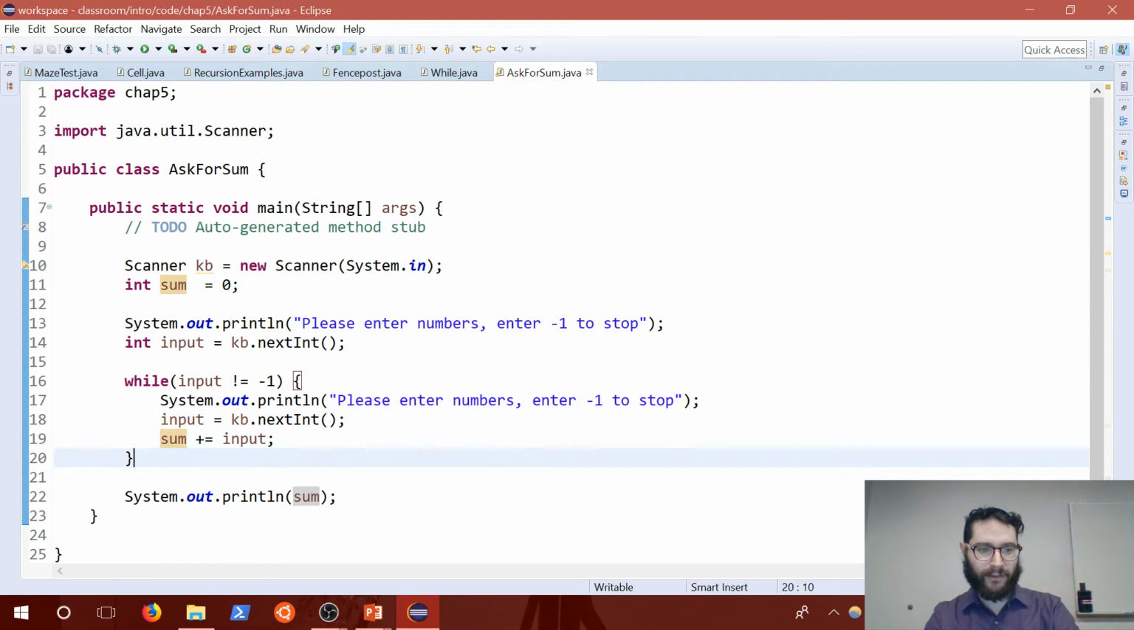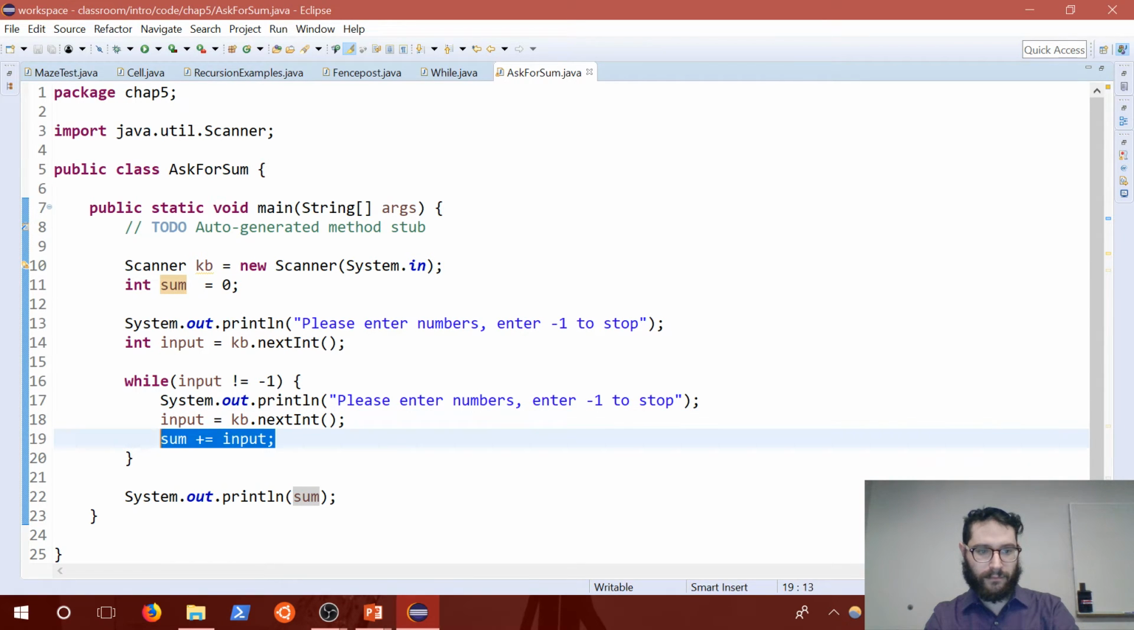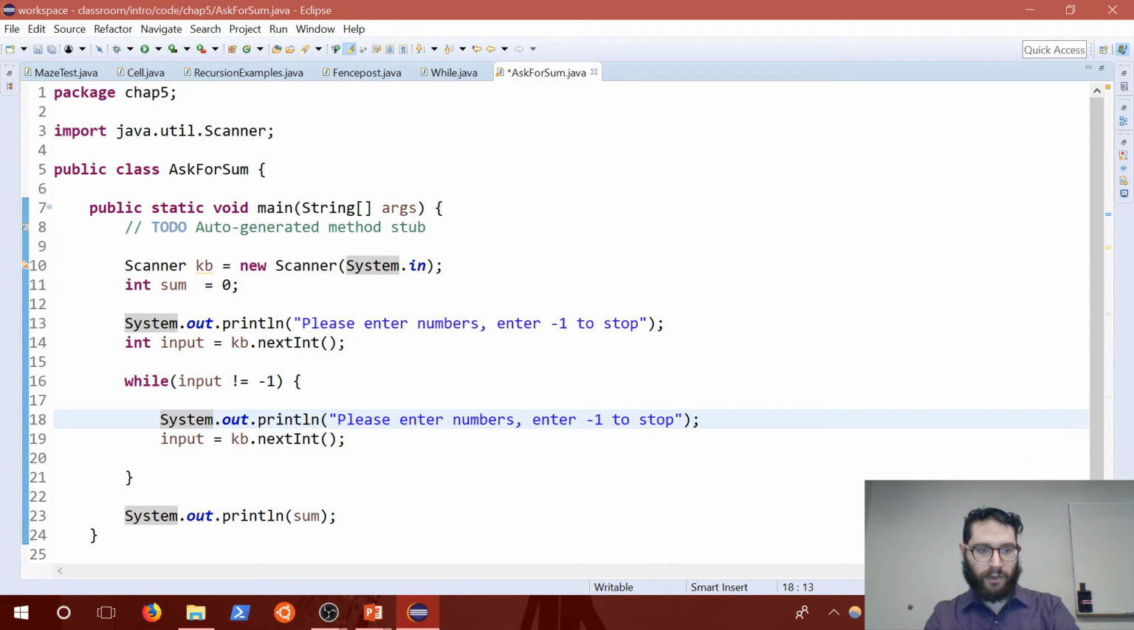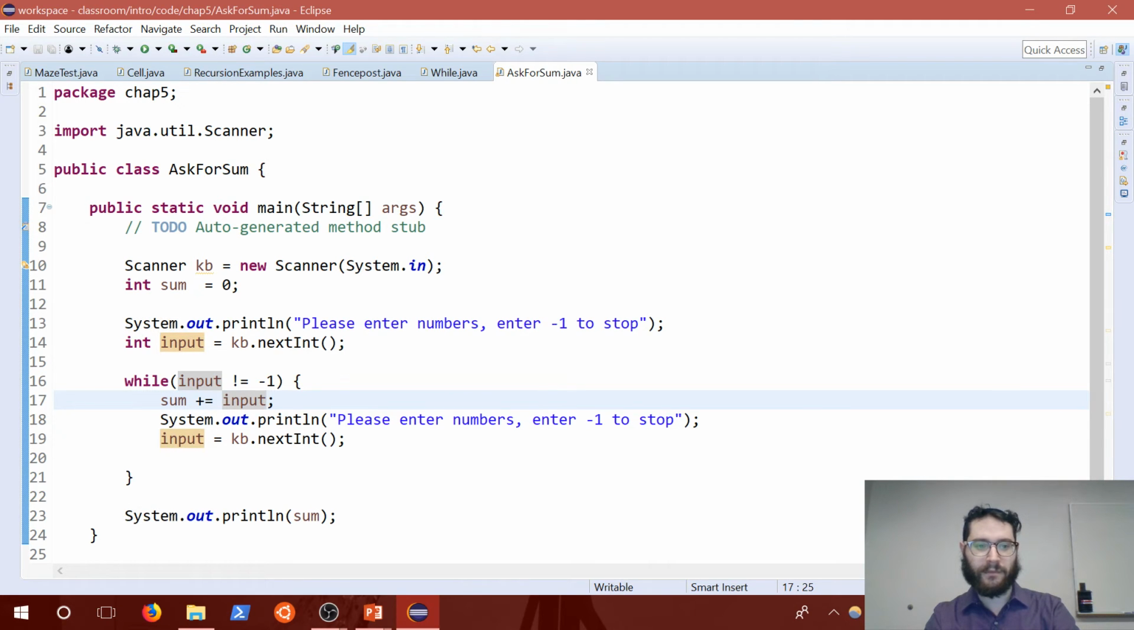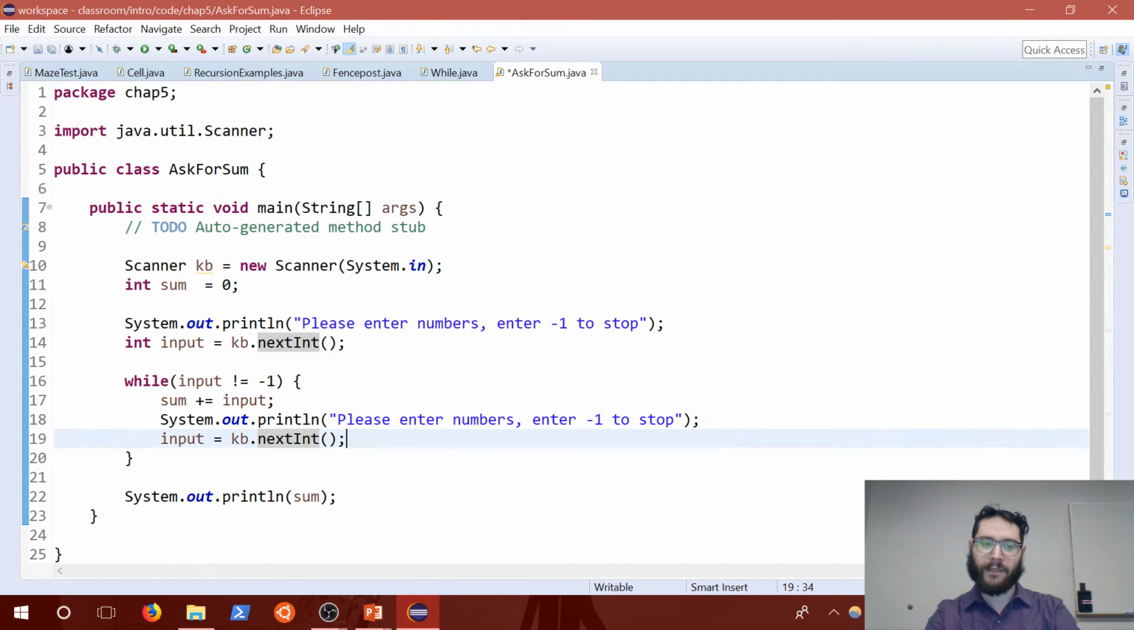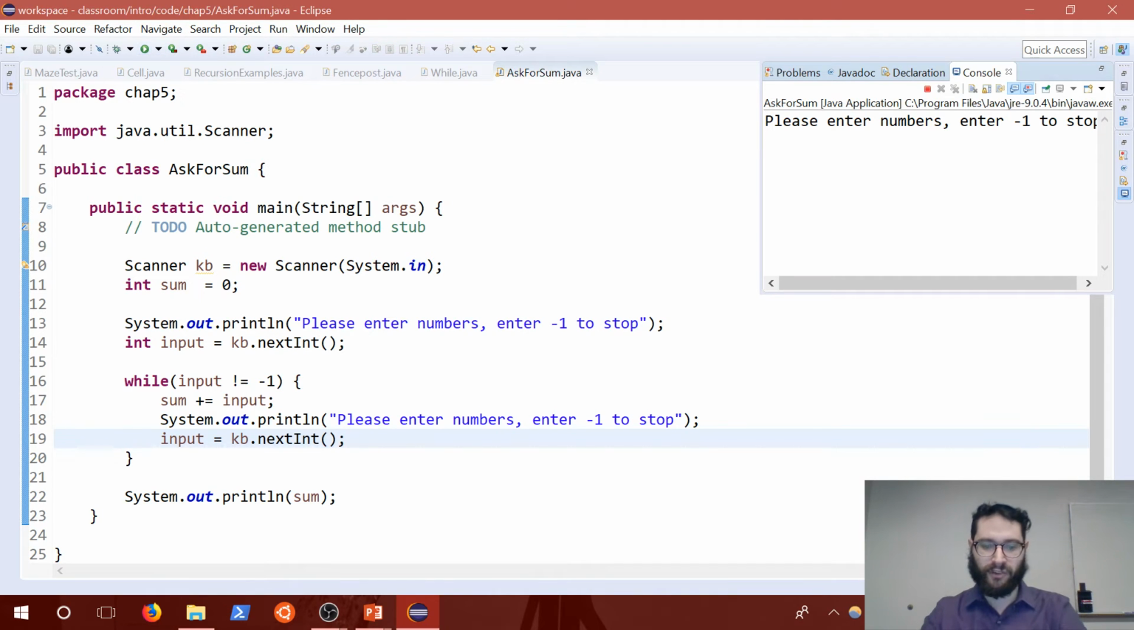And now while the input is not equal to -1, we'll flip this around. We will add what they put into the input. So long as what they put in is not -1, we'll add it to the sum. We'll ask them to enter numbers, and then we'll ask them to give me a new number. Now, this is actually often the correct way to do while loops when we're asking for user input. So 100 and then -1, it prints out 100 this time, right?